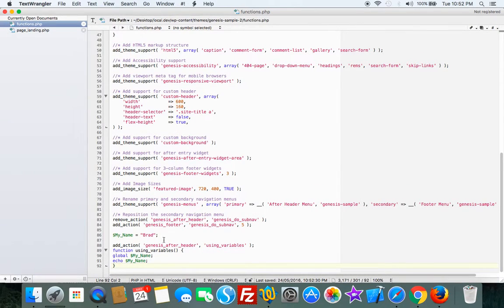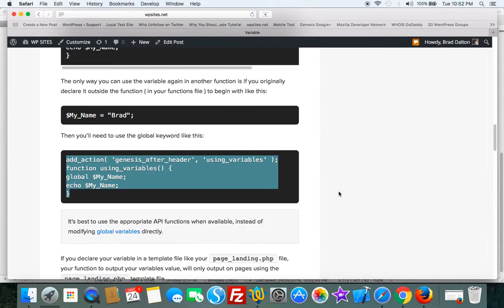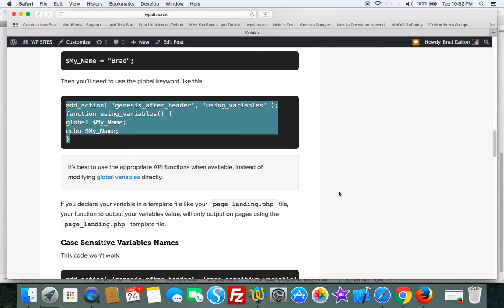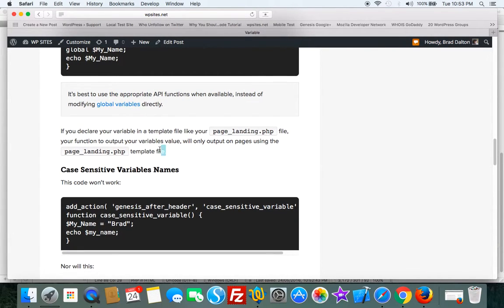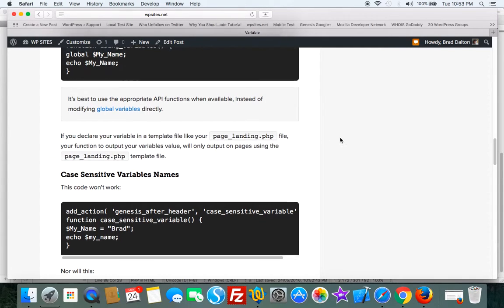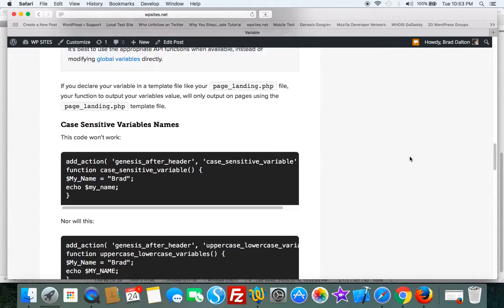Let's just change the hook to Genesis before header. And there it outputs before the header. So that's pretty straightforward. You won't need to use global variables very much. You can click this link and that'll go through the WordPress codex, and you can learn more about global variables and which ones to use. Here's just a bit of an explanation on using the code directly in a template, which we did with this code in the landing page template.